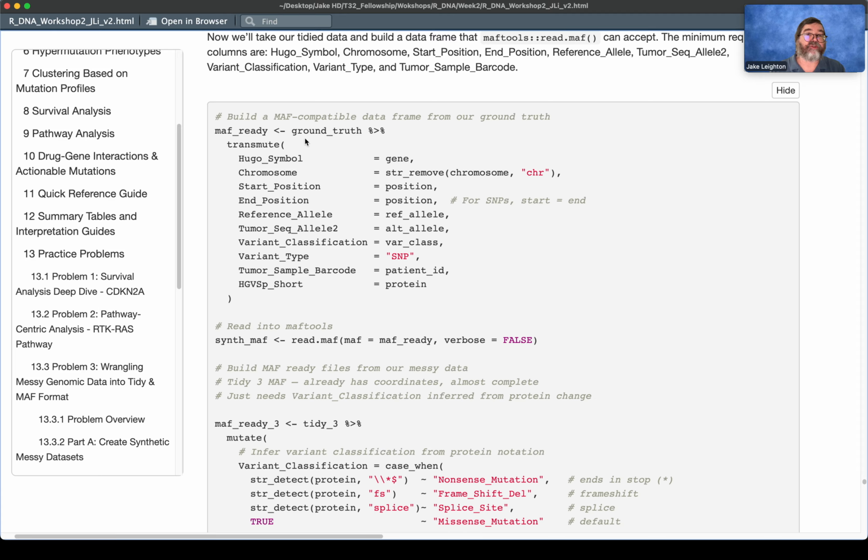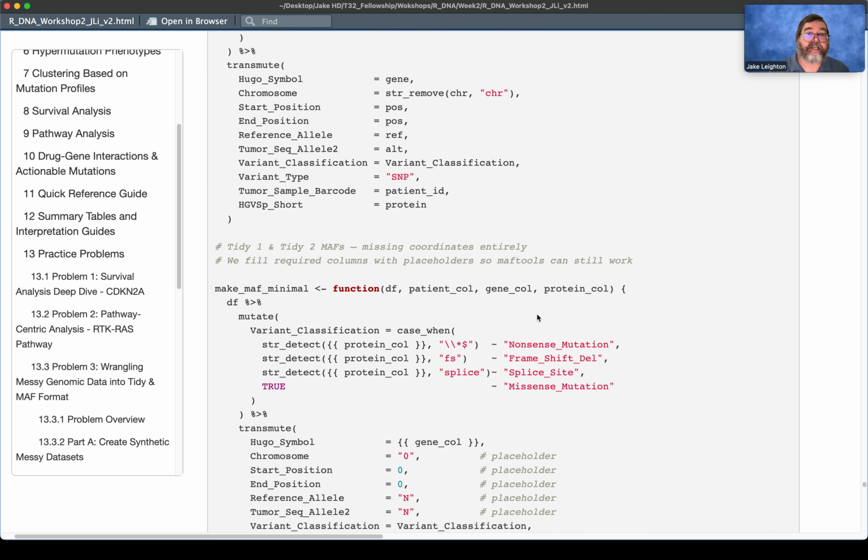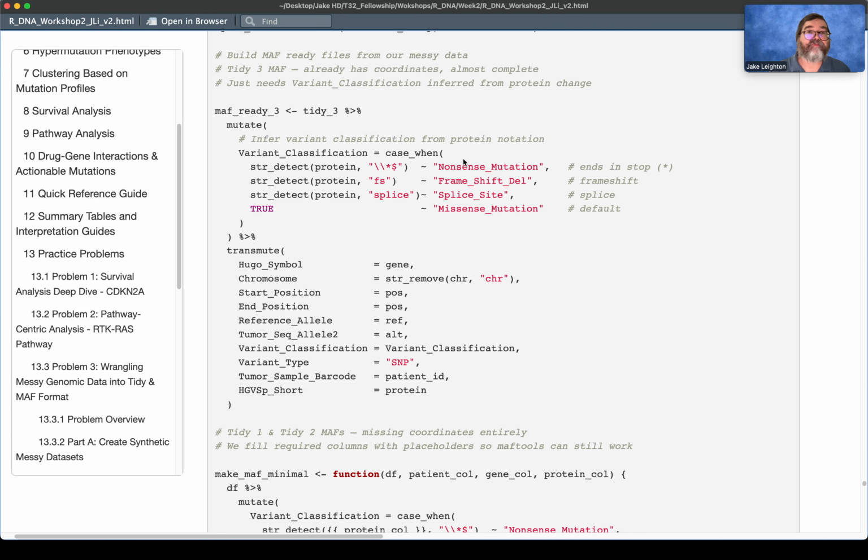So all I've done is just renamed everything and then put it back in, right? And then for the tidy ones, the tidy 3 does not have variant classification. So I'm basically inferring that from the protein change. So basically the same thing. I'm just setting the new rows, setting the new name, sorry, and then just predicting these different protein ones.